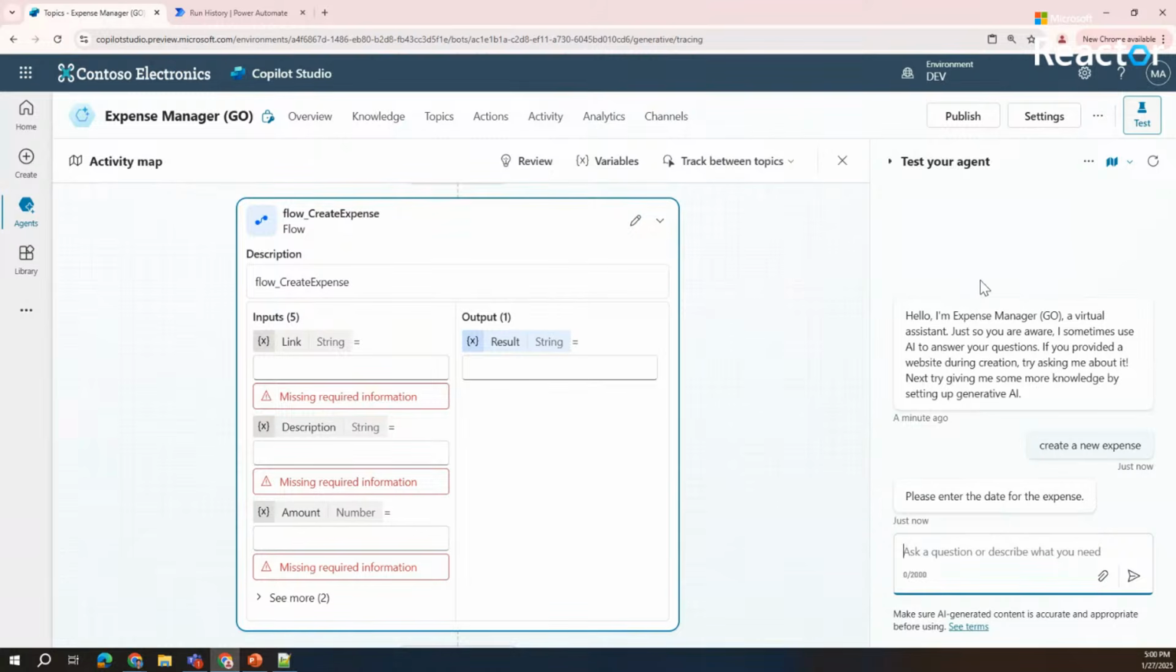But here generative orchestration is enabled. So whenever I try to create a new expense and have added an action, this triggers the flow, because in the actions I have provided a description that this particular flow is for creating an expense. Whenever a trigger phrase like creating a new expense comes from the user, this is the flow that needs to be run, because it is the action related to the user prompt. And the action name and action description matter here, because this is generative orchestration.